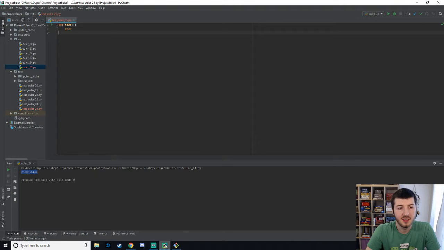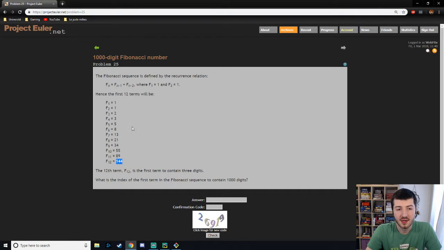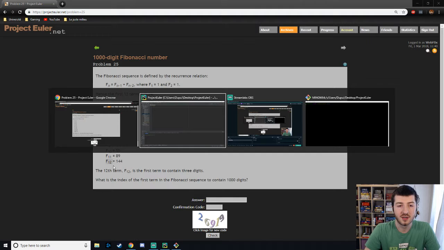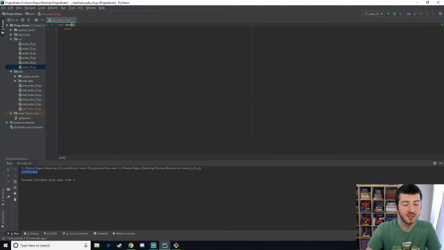So how will we TDD this? We'll first make the easy test. I guess we could call it get the first Fibonacci number with n digits, and the parameter will be 1 digit and it will return 1. Oh, we're looking for the index, so it's the first one, and then the first one with 2 digits would be 7 and with 3 digits 12. So we got our test cases already. Let's jump in and code them.